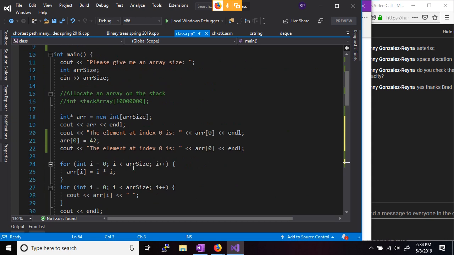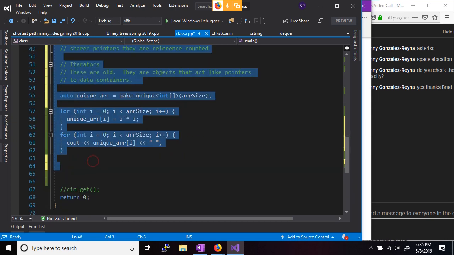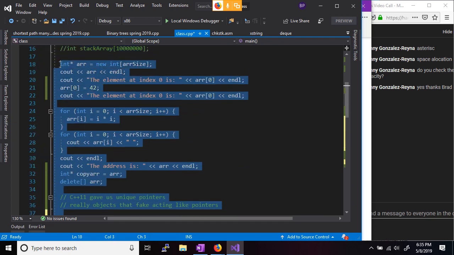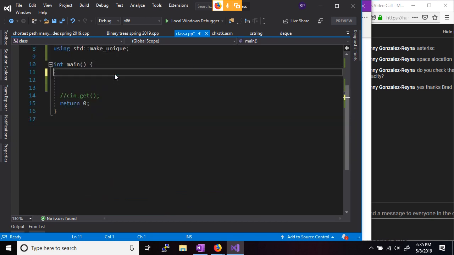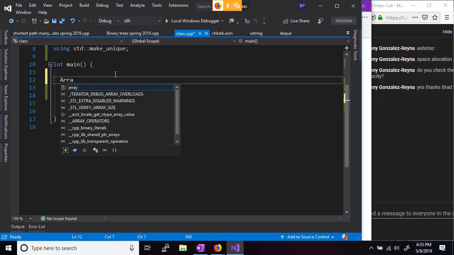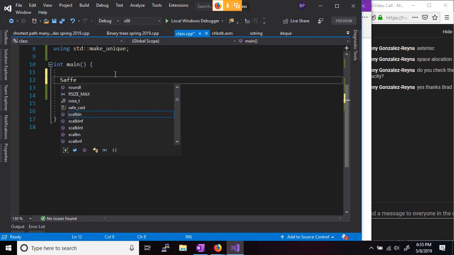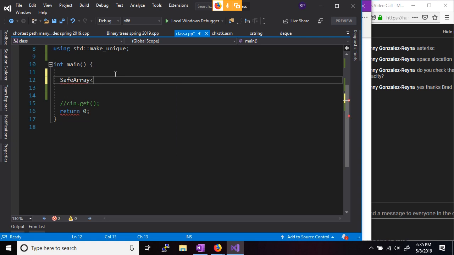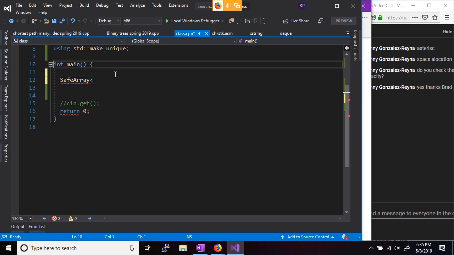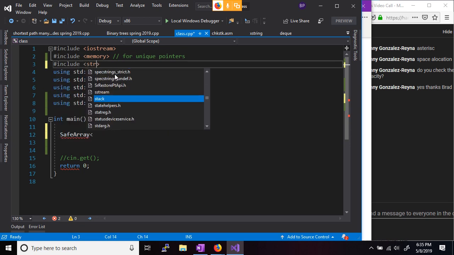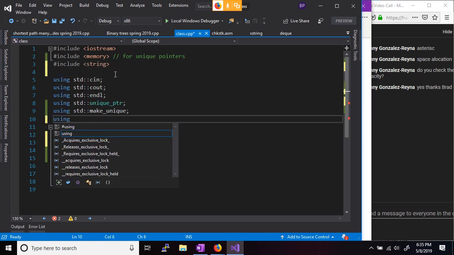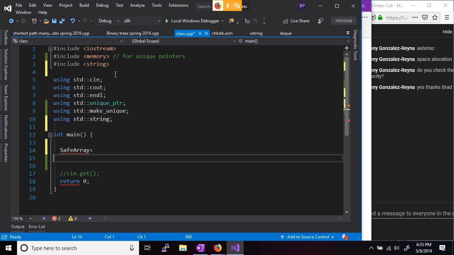So I'm going to clear out this code. This is not code worth saving. You've got it in the lecture video. I'm going to start over here. So let's say that the user wants to make some kind of a safe array. And what data type should it hold? You guys tell me. Ints, doubles, chars, strings. Let's make it just strings. Include string. Using std string.